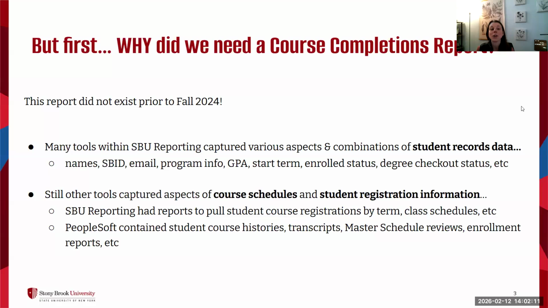But first, why did we need a course completions report? Fun fact, this report did not exist prior to fall 2024. There were a lot of tools within SVU reporting that had captured various aspects and combinations of student records data, including but not limited to names, Stony Brook ID, program info, students' GPA, their enrolled status, things of that nature. And there were a lot of other tools that captured aspects of course schedules and student registration information. SB reporting had reports where you could pull student course registrations by term, class schedules.